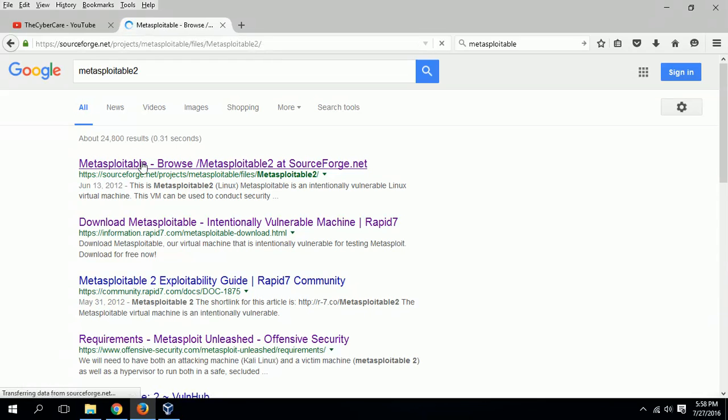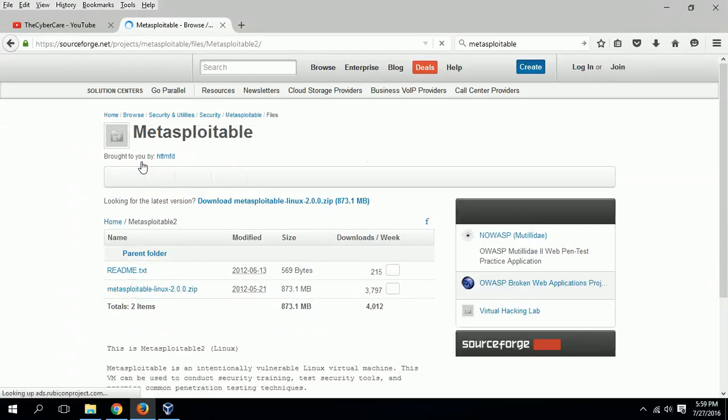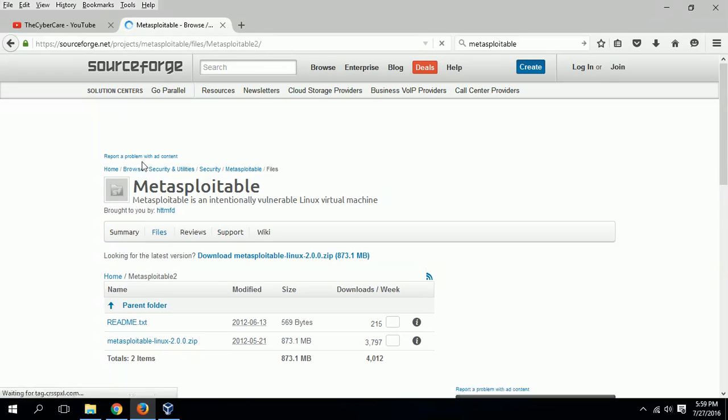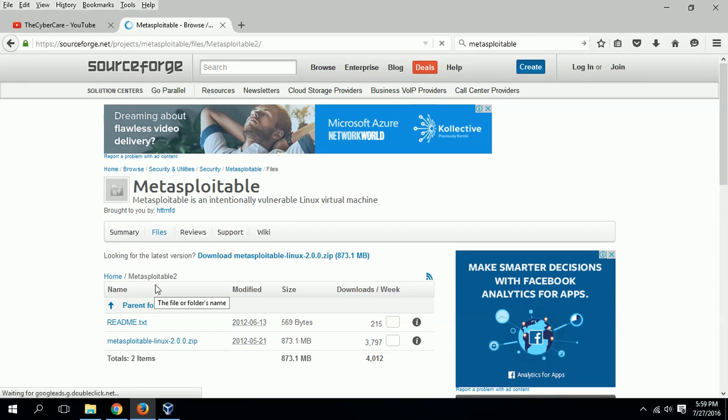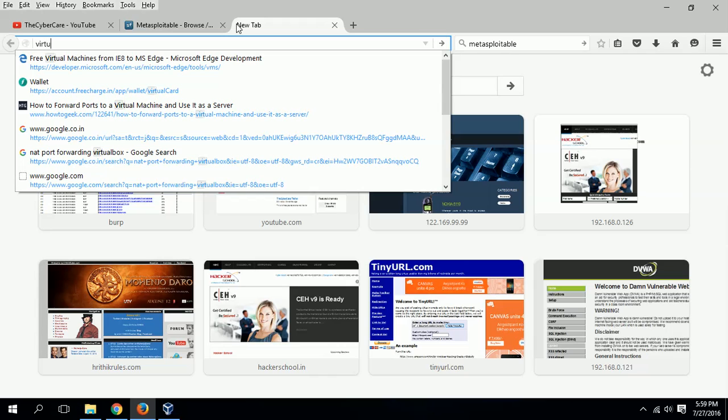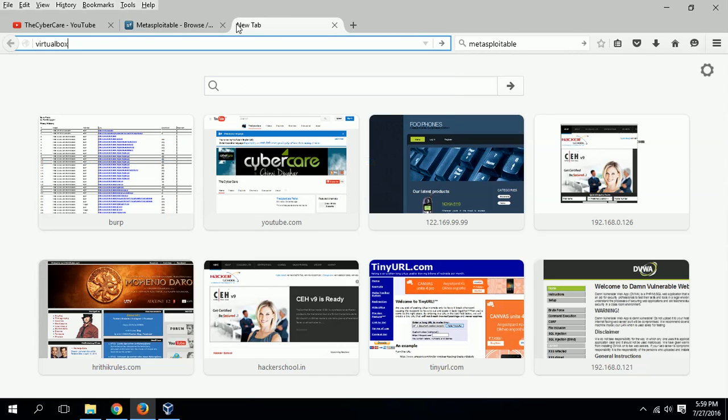Remember, Metasploitable 2 can be installed only in a virtual machine. You cannot install this on the host machine, because that is a VMDK file, a virtual machine disk image file. So you can't install that on the host. I suggest installing virtualization software like either VirtualBox or VMware. It's not .com, it's .org. Install either of them.